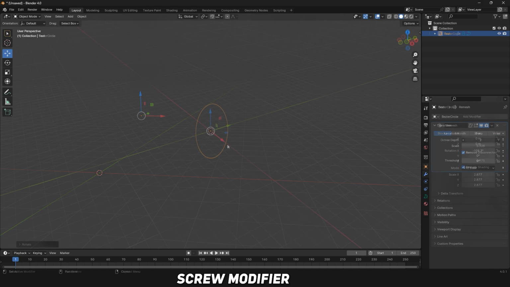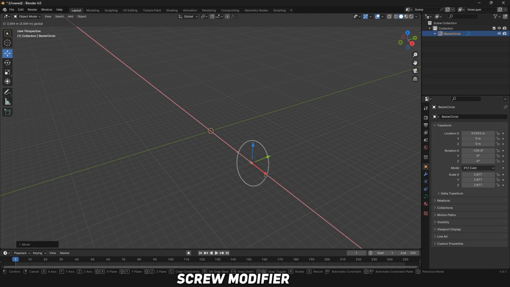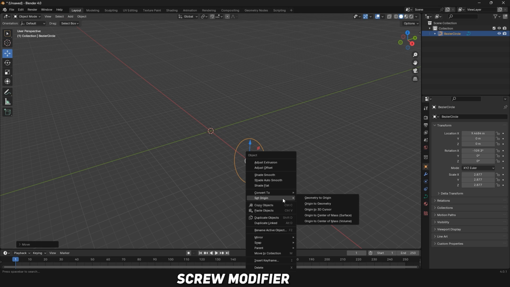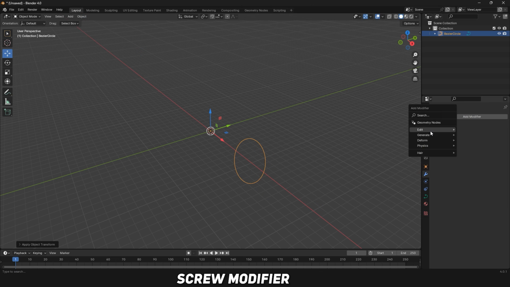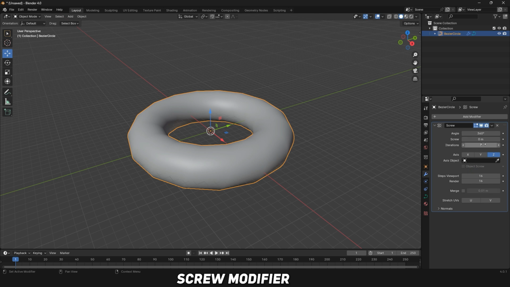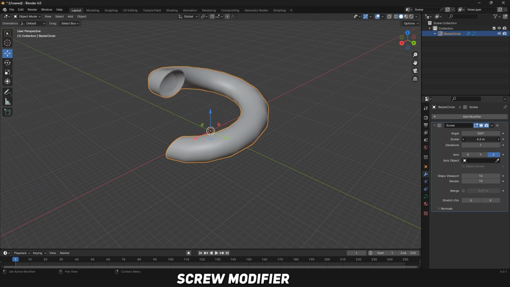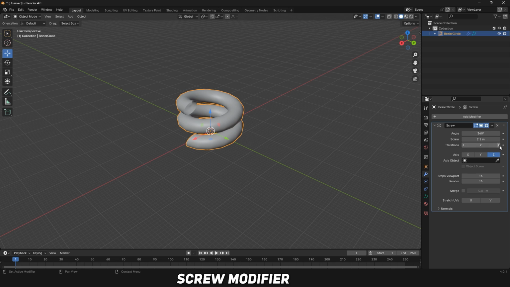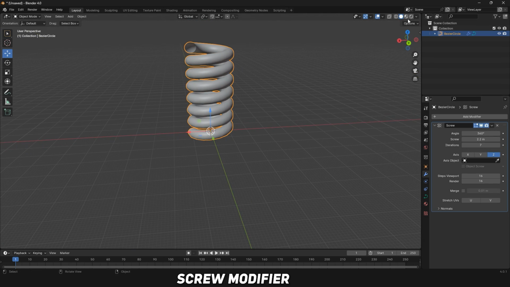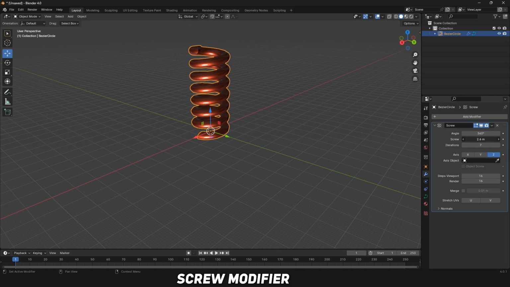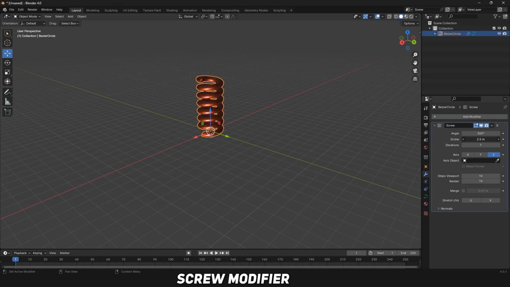The Screw Modifier allows you to create a 3D object by revolving a 2D profile around an axis, as if you were turning a screw. You provide a 2D shape and specify an axis of rotation. The modifier then extrudes and rotates the profile around the axis, creating a 3D shape. It's particularly useful for generating objects with rotational symmetry, such as screws, bolts, or other cylindrical forms. The Screw Modifier simplifies the process of creating these shapes, saving time and effort in 3D modeling.